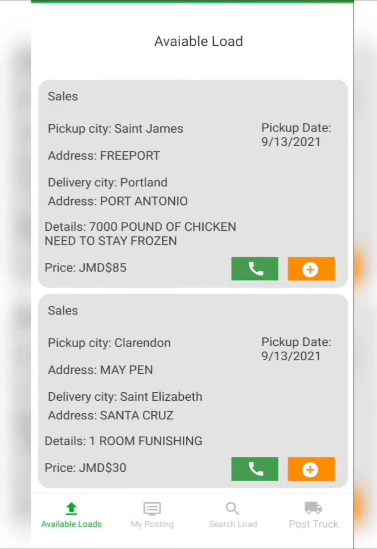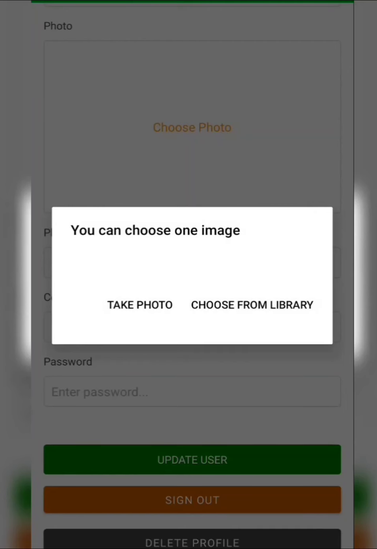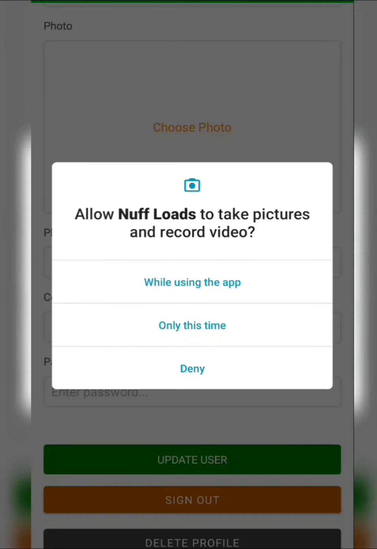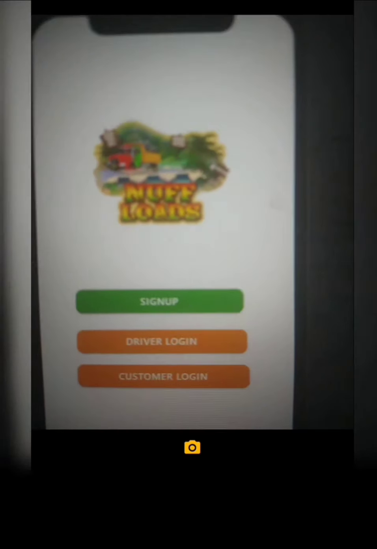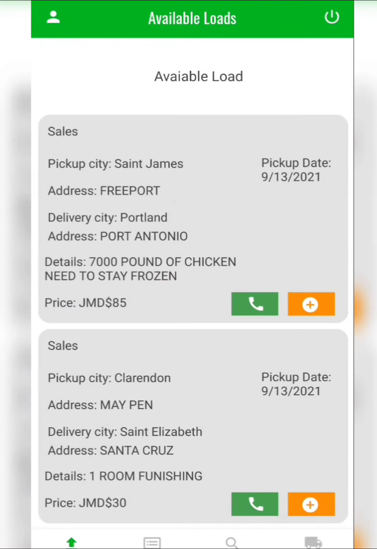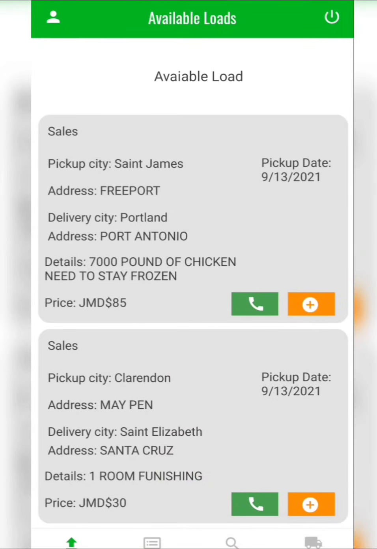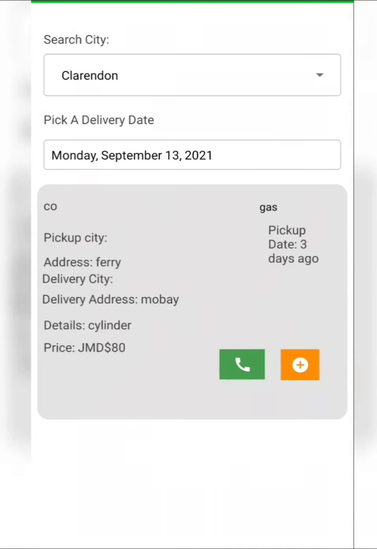You can also create your profile picture. And as I said before, the algorithm is being changed so that this will be reflected on the page of your post as a driver. So the basic fundamentals of the app are simple. Drivers meet customers, customers meet drivers. That is to solve the issue where long-standing drivers would sit at the typical hardware store waiting for a phone call to get a load. No longer will they have to do that. Try Nuff Loads. Download the app now.